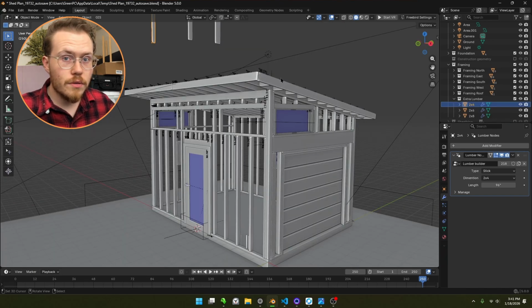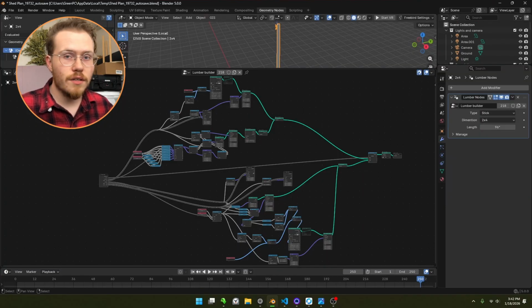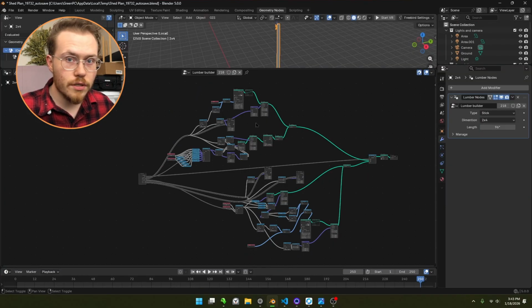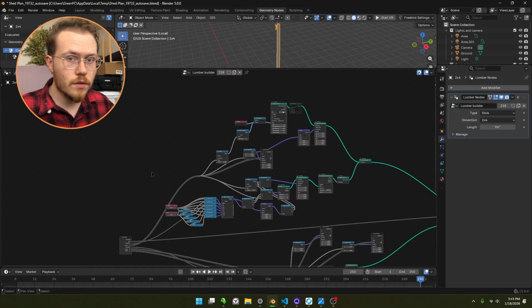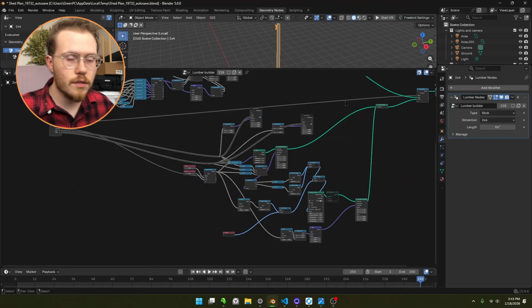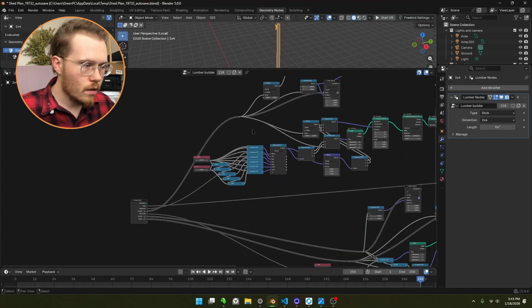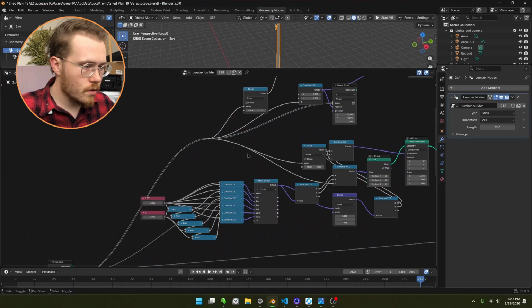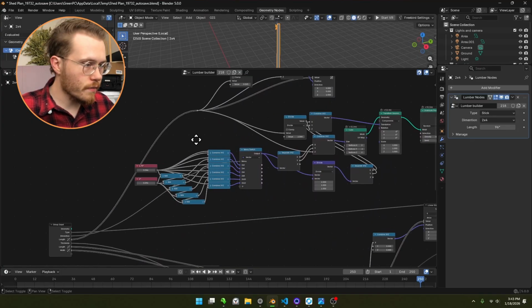The geometry node logic is pretty straightforward. Let's take a look at that. And here is the node tree, broken into two sections. The first is for things like 2x4s, 2x6s, just linear length. And the second is for sheets such as OSB and plywood. Quick rundown of how this works. Our group input just brings in all of our variables.